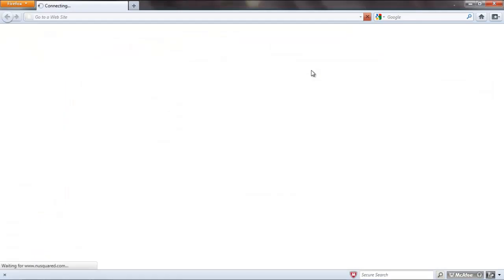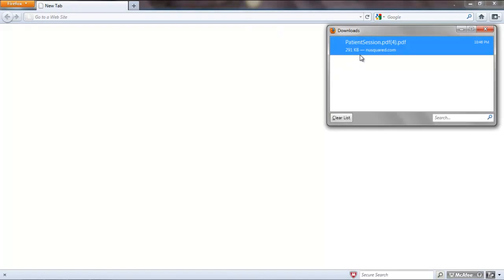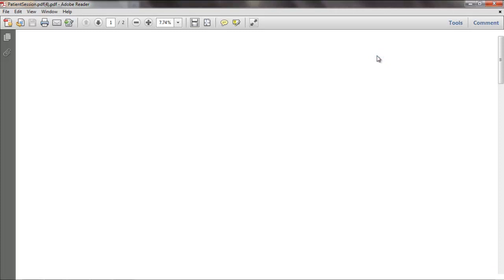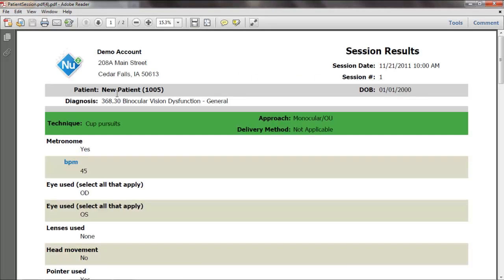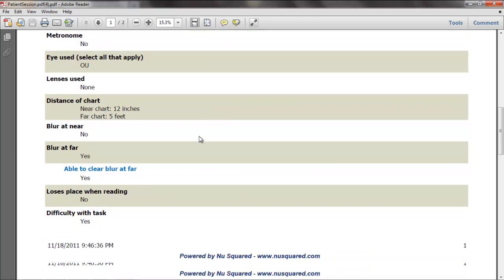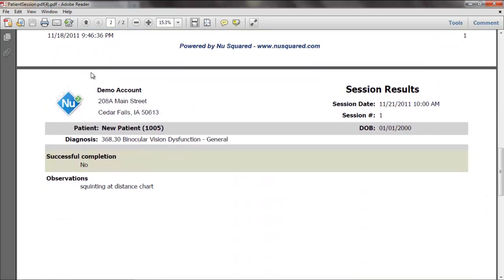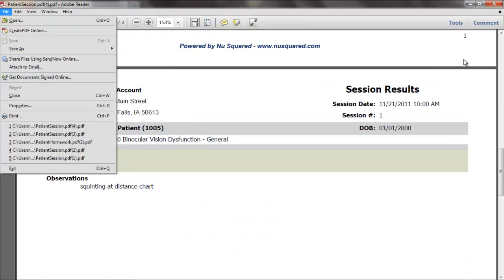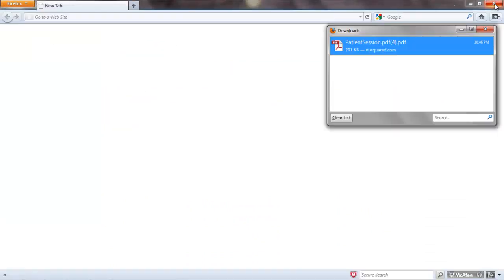Select the session and click the Print button to generate the vision therapy session report. This session will be opened in a PDF format, which includes your office information, including your office logo. The session information, including date and session number, as well as patient diagnosis, are included. Here you can see the results of the techniques completed during the vision therapy session. You can print the report or save as a PDF document.